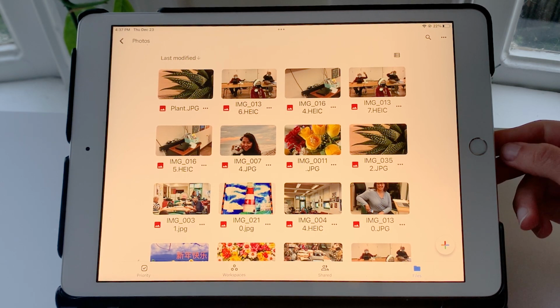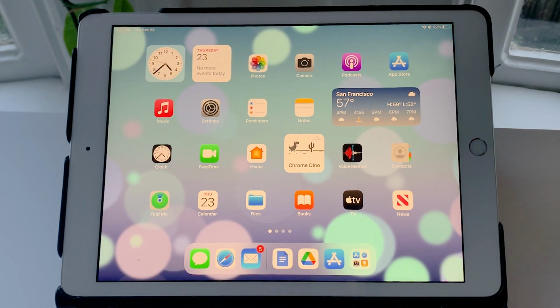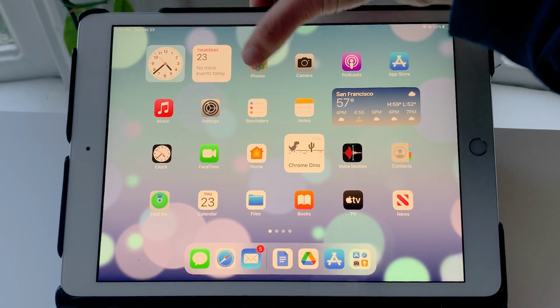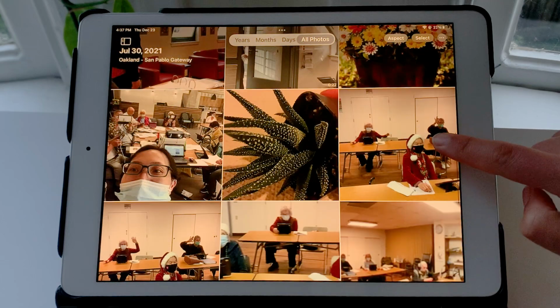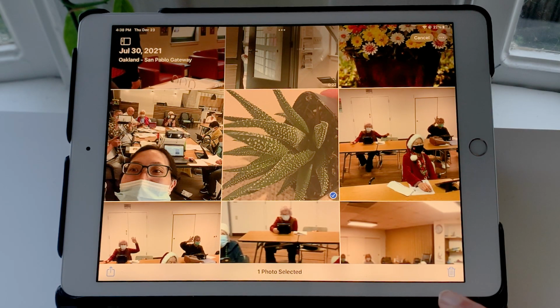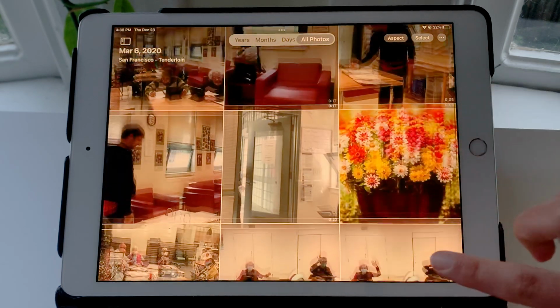So I showed earlier, I uploaded this photo. So let me just show you now. Now that I've done that and it's saved in Google Drive, I can go into Photos and there it is. I can safely delete this. So I have it selected, tap the trash can, and it says it'll be deleted from iCloud Photos on all your devices. So delete photo. So it's gone from here.